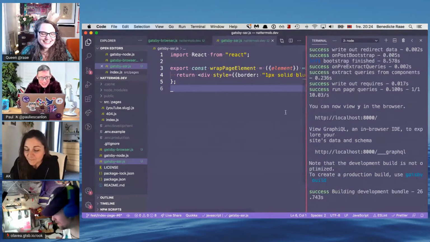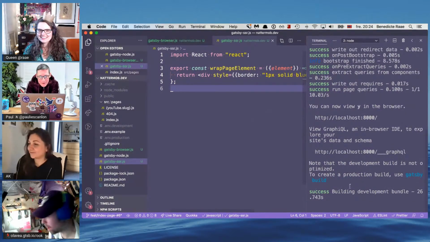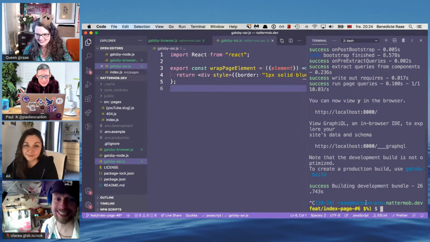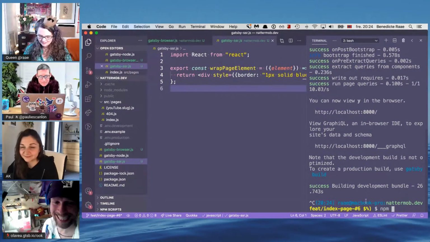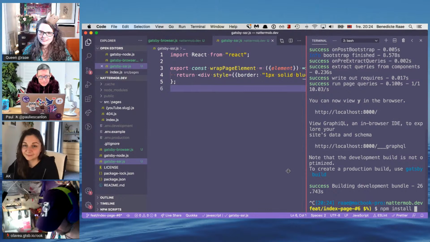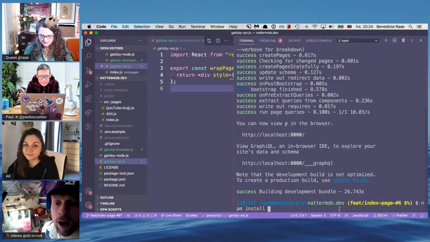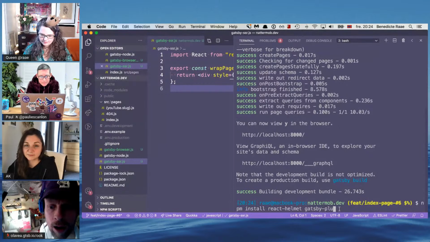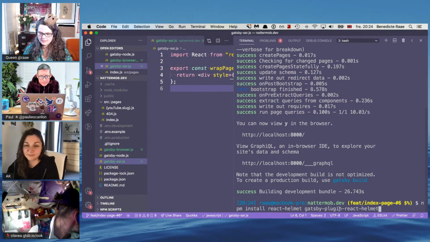Right, let's multitask. In your terminal, kill that process and run npm install react-helmet. And gatsby-plugin-react-helmet. Anything more? That's it. Run that.